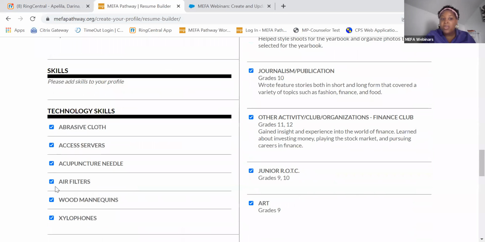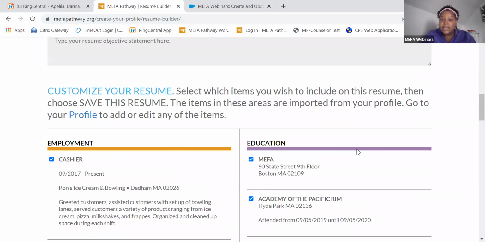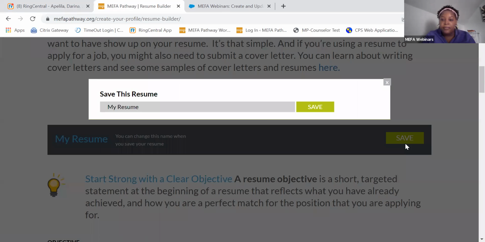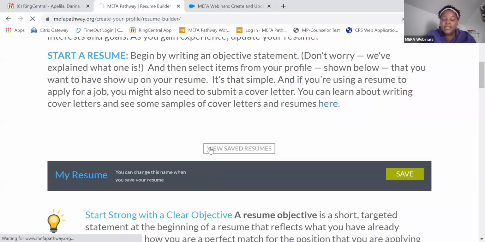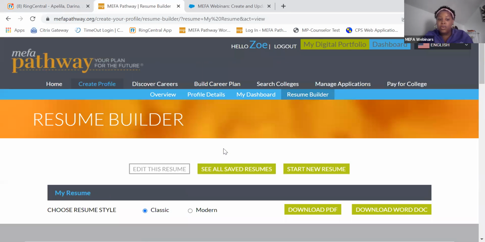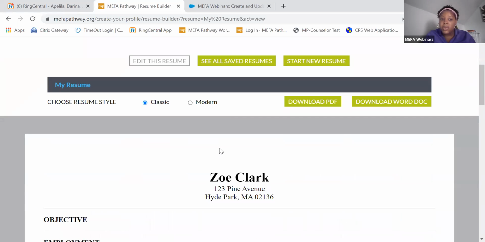And then if they're happy with what they have as their resume, they can select save, and then they can name their resume. And one last thing is that students can also view their saved resumes. They can view it in two styles, classic or modern, and they can also download the resume either as a PDF or Word document.